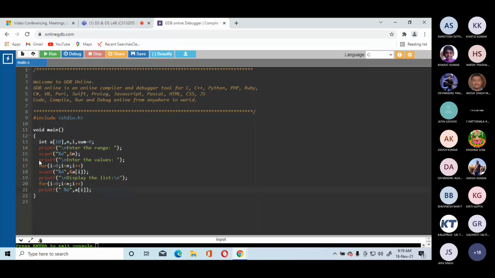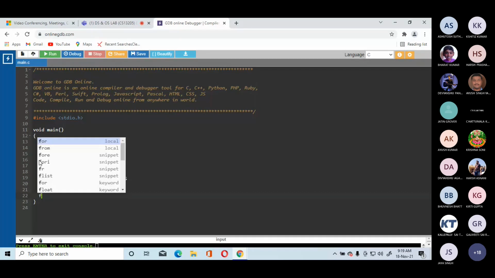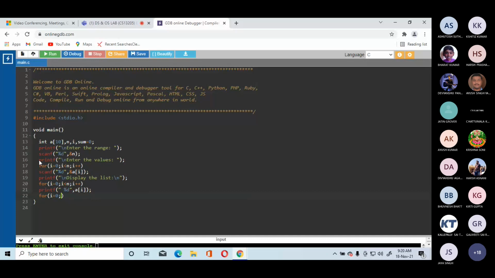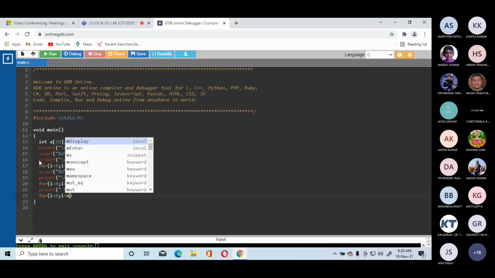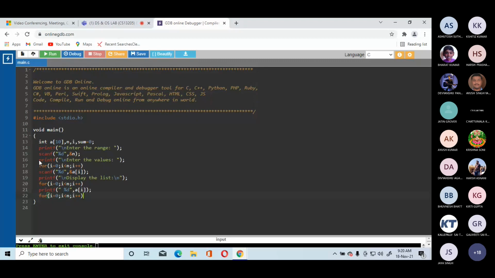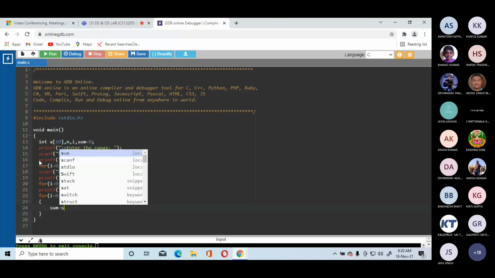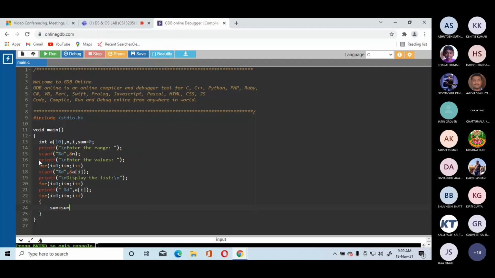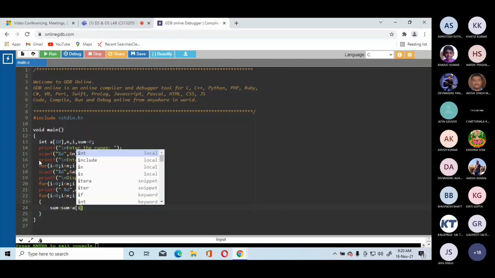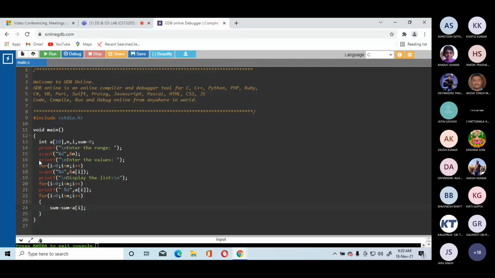And then suppose we want to add those values. So we also need one loop: i starting from 0, i less than n, i plus plus. Then we can say sum equals sum plus a[i]. Then we can display that result.